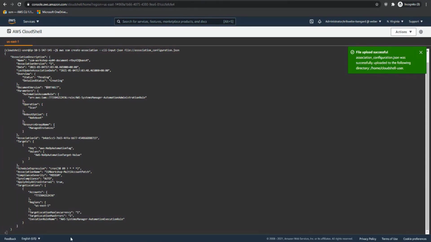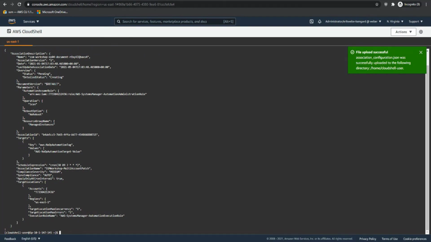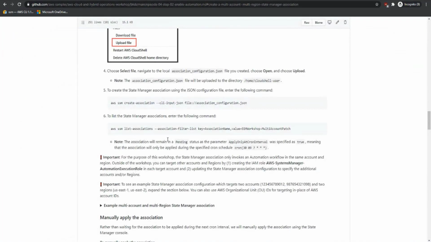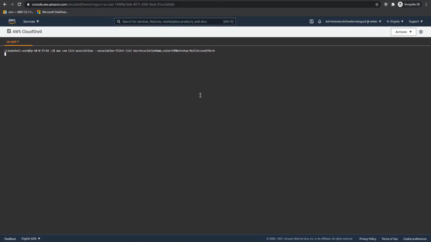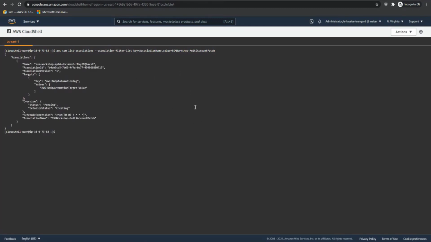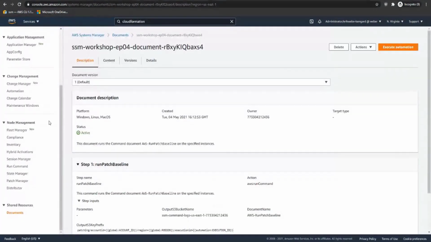So if we want to perform another describe operation to check the status of our association, we can then run the list associations operation. And then specifically, we're going to be filtering for our association above, which is going to be named SSM Workshop Multi-Account Patch. Go ahead and list out those associations for the one that we just created. So in here, we can see that it is in that pending state, again, because we specified that it should not run until that cron interval.